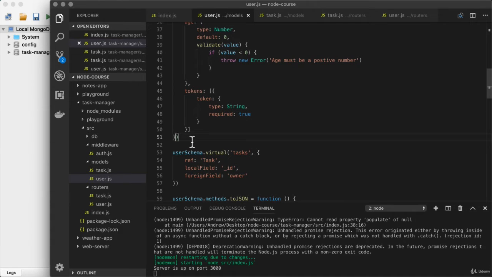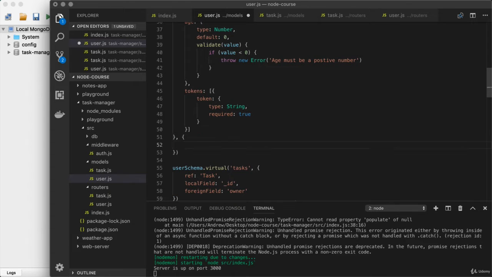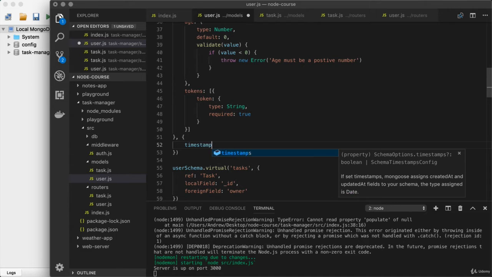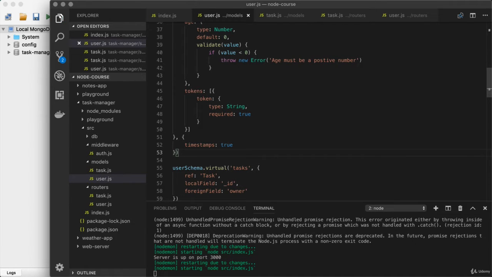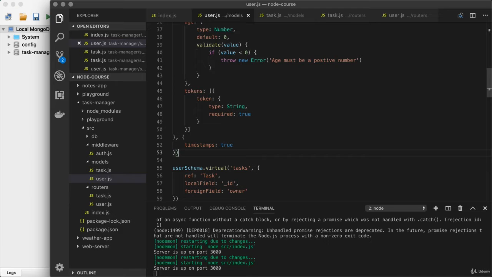In order to specify our schema options, we actually provide a second argument, which is also an object. On this second argument, we can go ahead and use some of the options available to us, and the one we're going to explore for the moment is timestamps. Now, we're going to set timestamps equal to true to enable them. By default, this option is set to false. Now that we have this in place, anytime we create a new user, they're going to be created with those two additional fields, allowing us to track when they were created and when they were last updated.